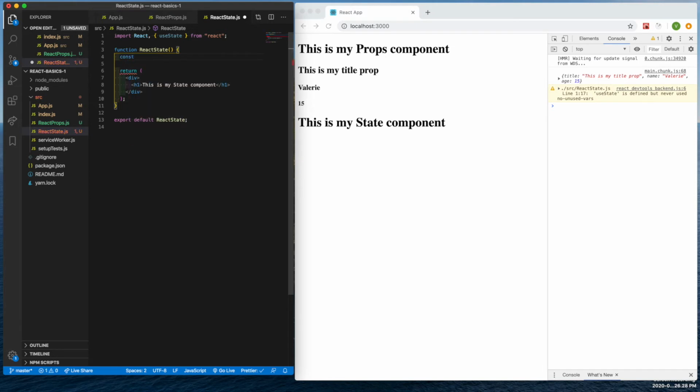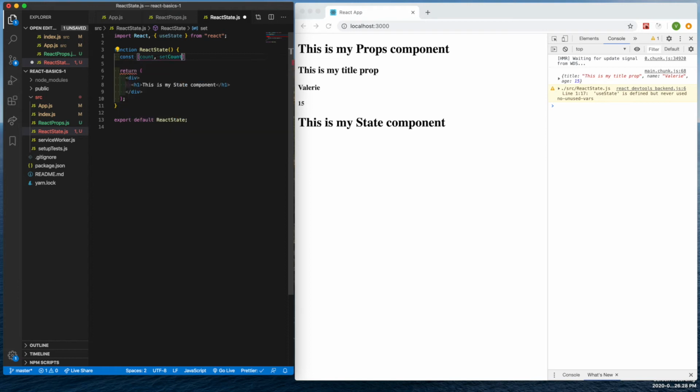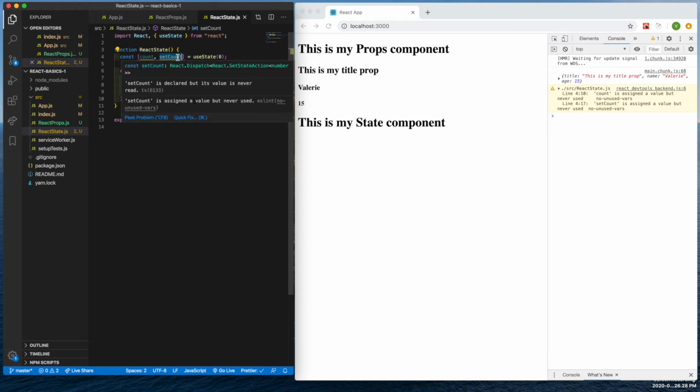So what we'll do is set a constant, and in an array we're going to provide two variables. The first one is going to be a variable called count. The second one is actually going to be a function called setCount, and we're going to set that equal to the useState hook, and as an argument, we're going to pass in a 0 for now. And this is basically the way in which we make use of our useState hook. We have to have our initial state variable, and then we need to have a function that will update that initial state to be some other state.